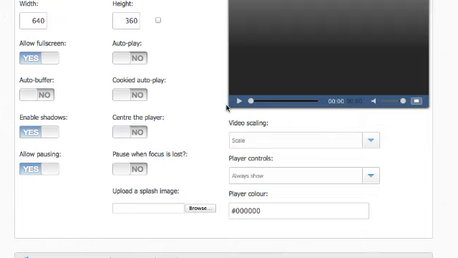Enable shadows puts a nice little shadow underneath it. Allow pausing, if you want to allow the person viewing it to pause it and so on. If you want it to autoplay on your site, click that. And then there's also cookied autoplay, which has to do with some marketing efforts and so on. We can safely leave that off as well. I typically don't like most of my videos on my blog to autoplay because it becomes annoying, so I'll leave that off for right now.